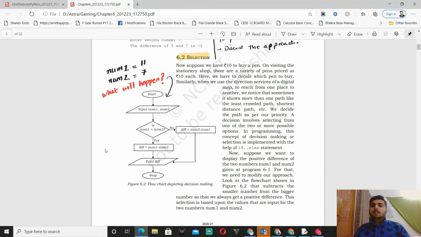If in the input we would have given num1 as 7 and num2 as 11, then it would have followed the no box and then it would have printed the difference. So what essentially we are doing is allowing Python to make selections here. So that's the only idea behind selections.